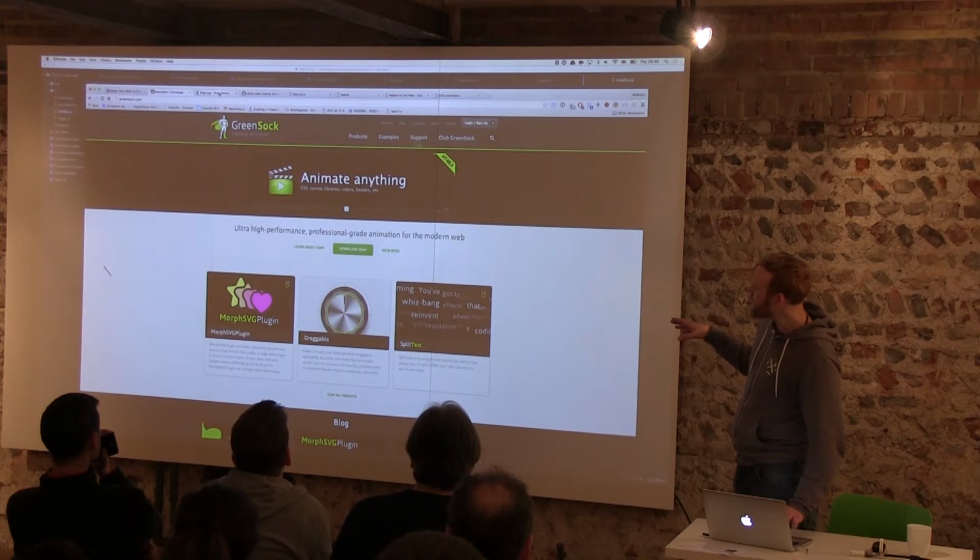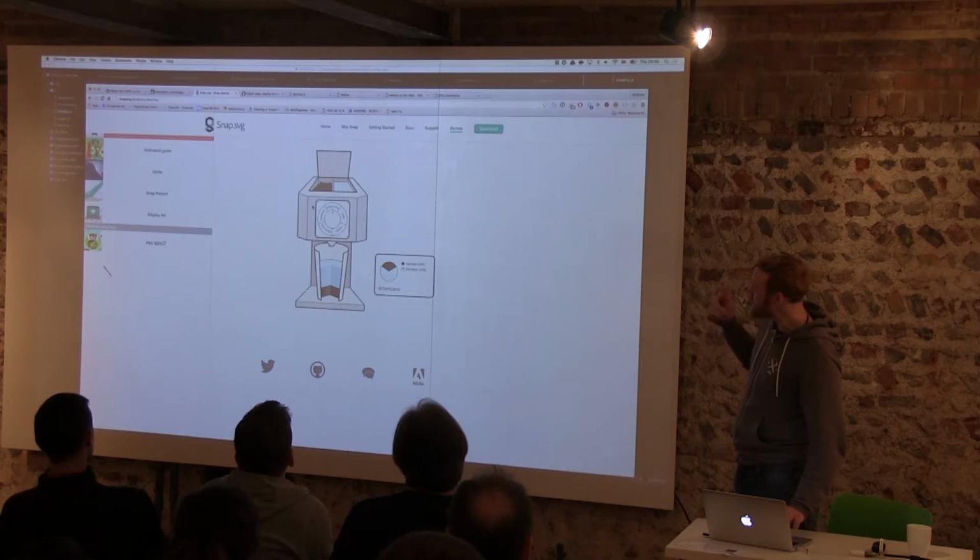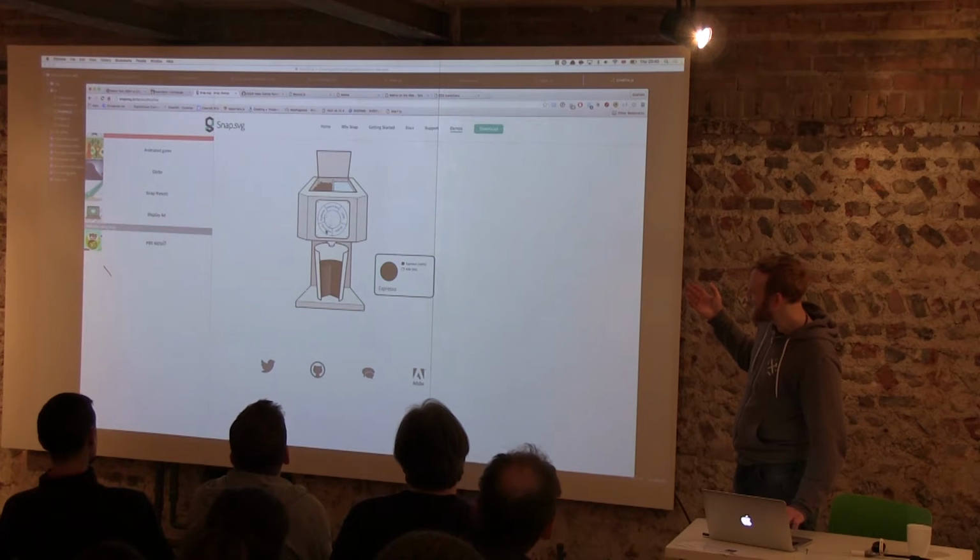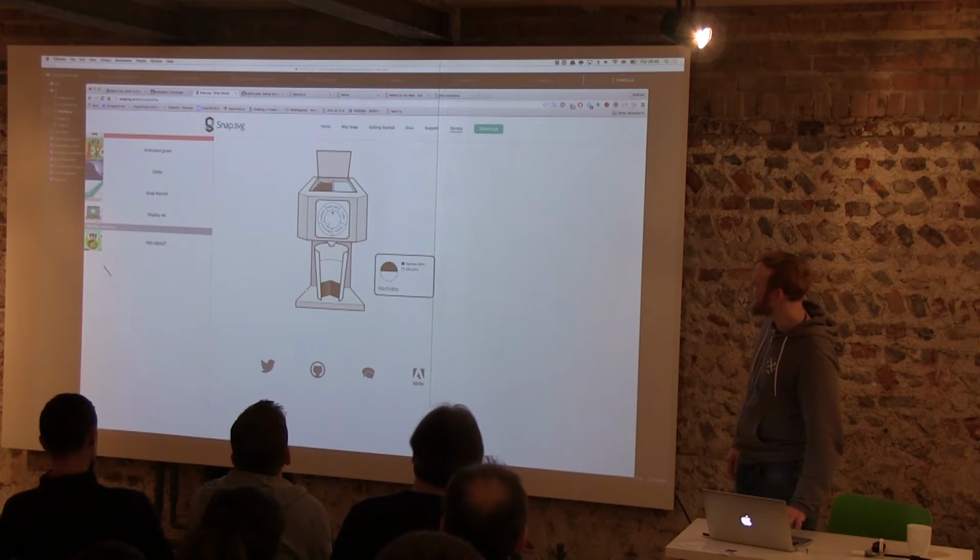If you want to play around with SVGs, Snap.svg kind of has you covered. And it's got like everything you need in there. Look at that go. It closes that and then fills up. Magical.